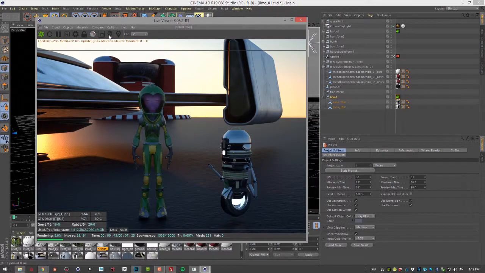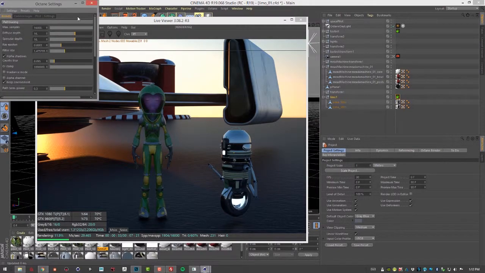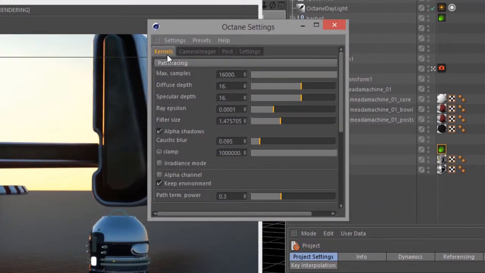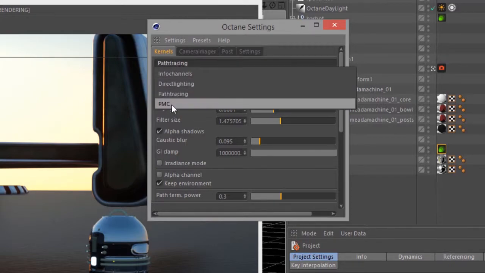So if I'm in the live viewer, I'll click on this little gear icon right here to open up the Octane settings. And by default, it's opened up to the kernels tab where I can choose my kernel. So I have several different kernels to choose from.